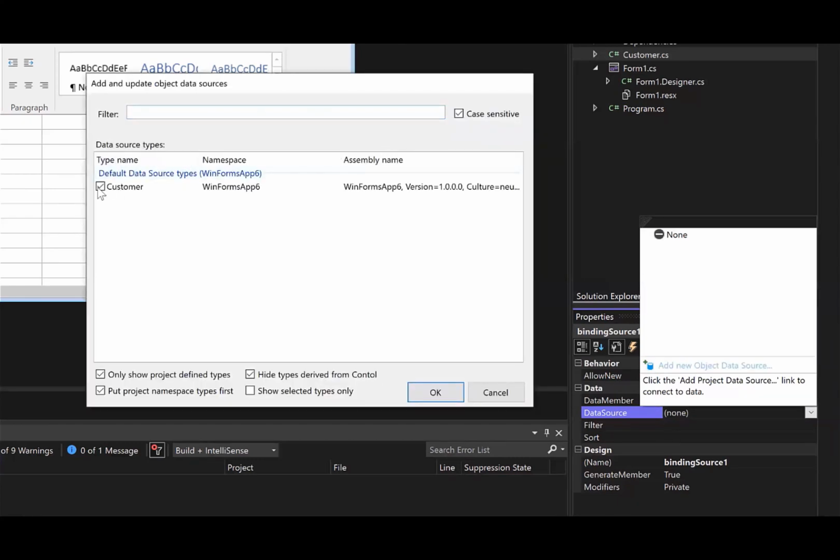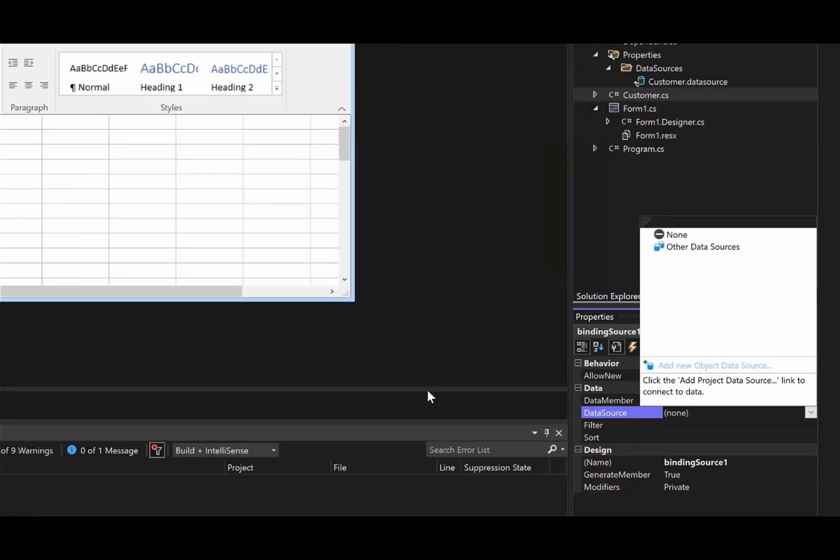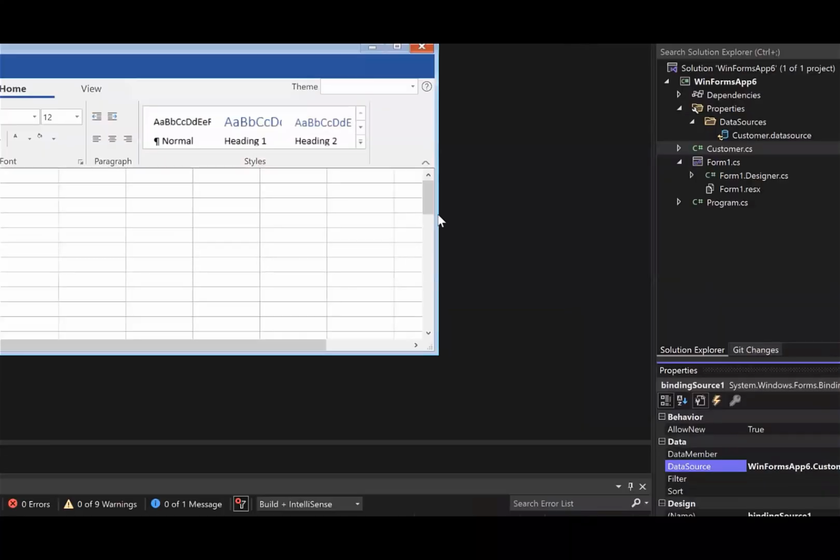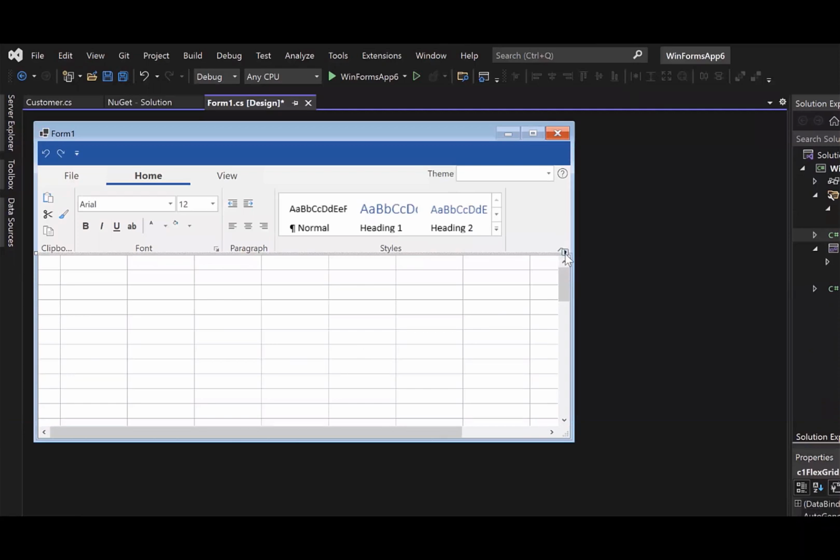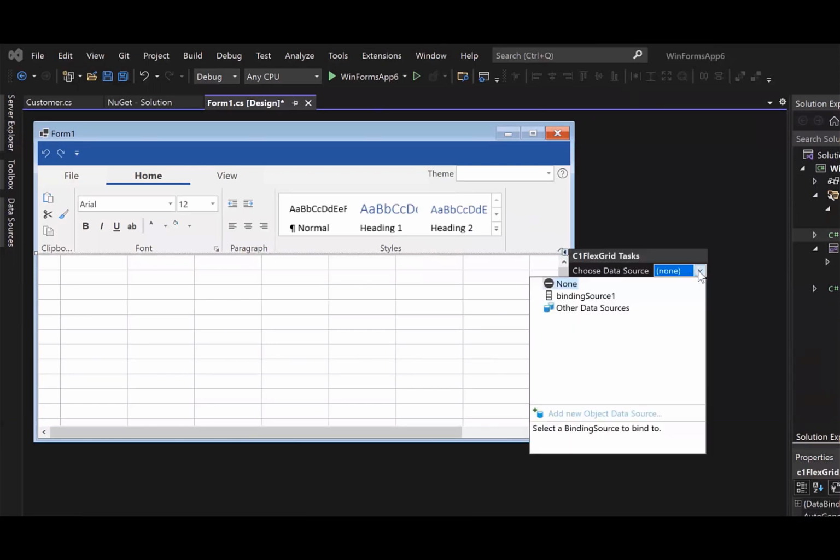And then select your business object class. I only have the one here, customer. And then back in the data source editor, that should then now appear as the available data sources. So drill down in there, select customer. Then select the flex grid and set its data source to our binding source.